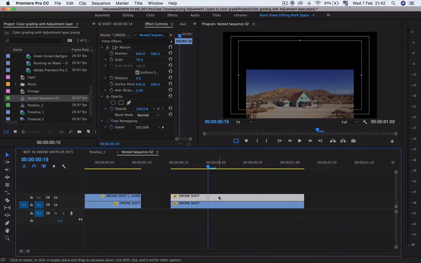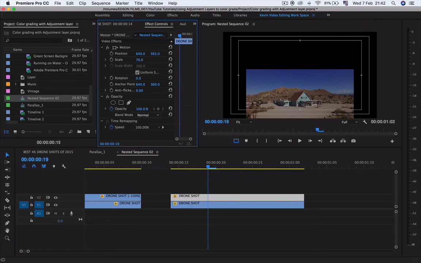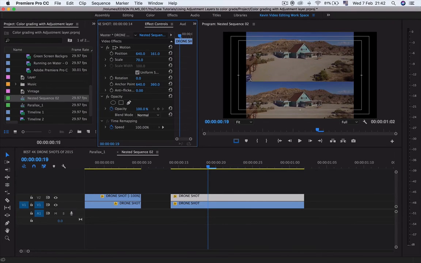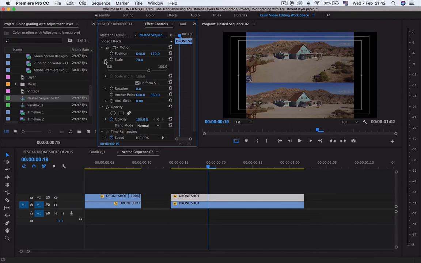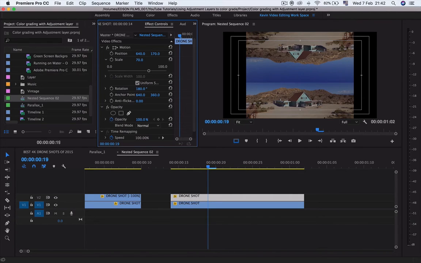Great. The next thing you want to do, click on the top clip and then let's drag it to the top of our clip. Great. So now what we want to do is rotate our top clip. So we go to rotation and rotate it at 180 degrees. We can still drag it on top so that we have that line over there.